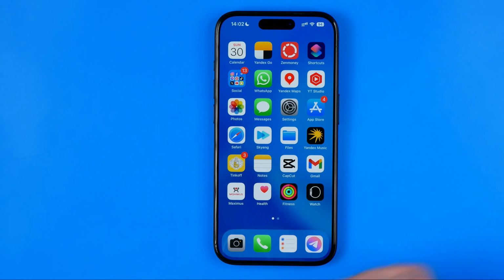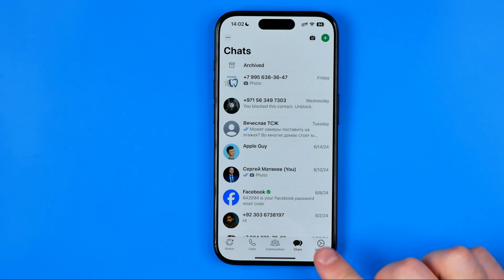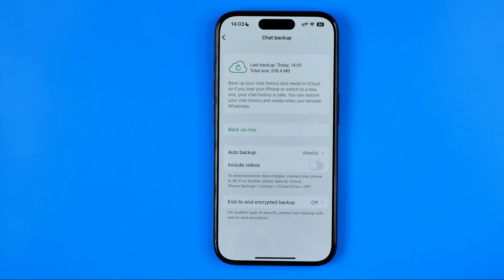Let's get started, guys. And first off, we need to open up WhatsApp. After that, tap right here to go to settings. Then tap at chats. And on the next step, right here, we can easily find chat backup. That's where we can adjust auto backup feature.